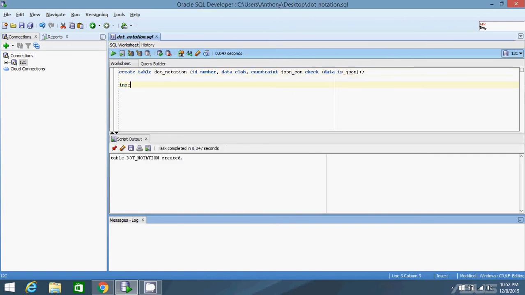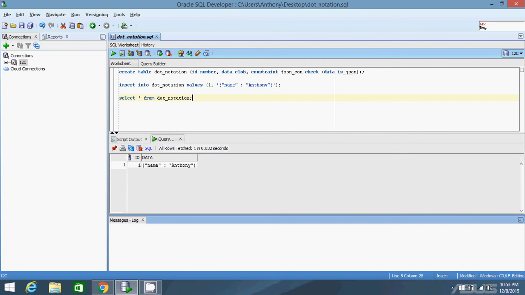Okay, so I have the table now. And the first thing I want to do is insert into the table our first JSON object. So it's going to be a really simple one. So dot notation values, let's use ID 1, and the JSON object will be name, and I'll use my name, Anthony. And that's it. So I'll insert that. It's been inserted into the table. So now let me run a query to get the data from dot notation. So we see the row return, there's only one row, ID 1, and then the JSON object with name Anthony.